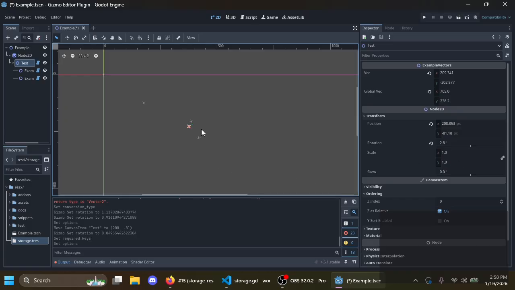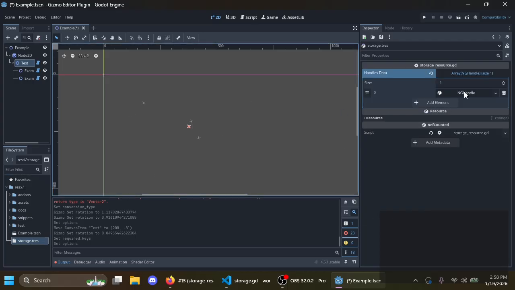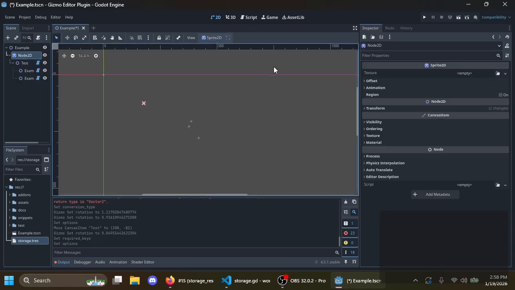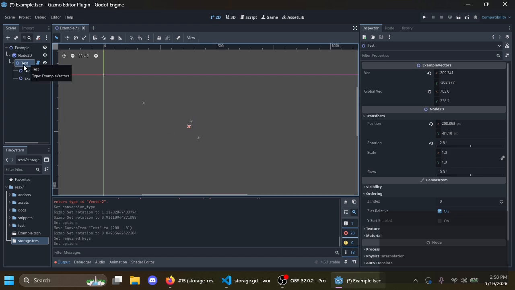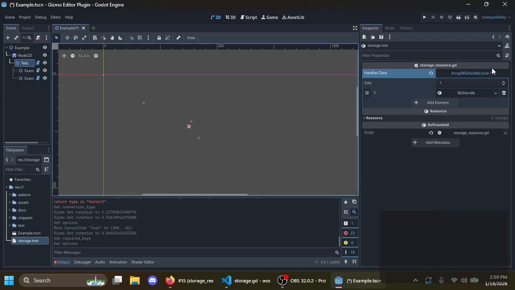Let's see, what else can I show you? Well, that's basically it. I guess that's how you add gizmos in 0.8.0. Let's open up the vector example and see. I think that this Node2D here is, oh, that's a sprite. Test is a vector, has vec on it. And it is an example of vectors. So let's try to add a handle for that.